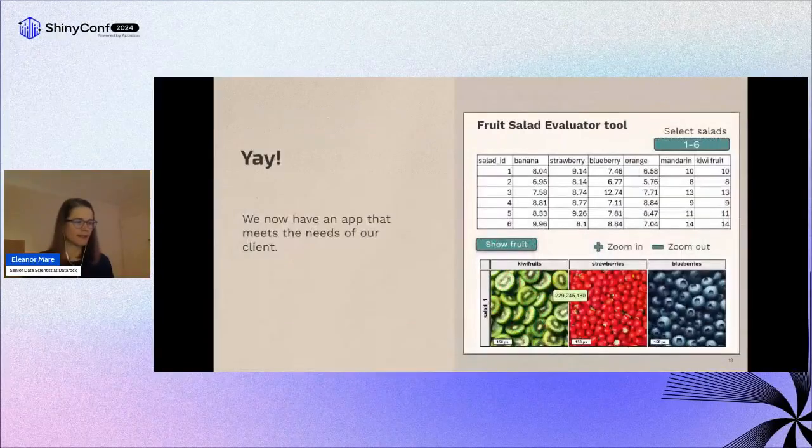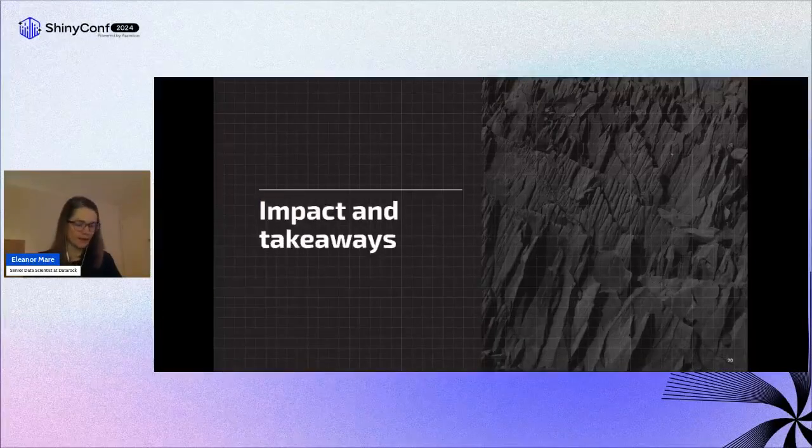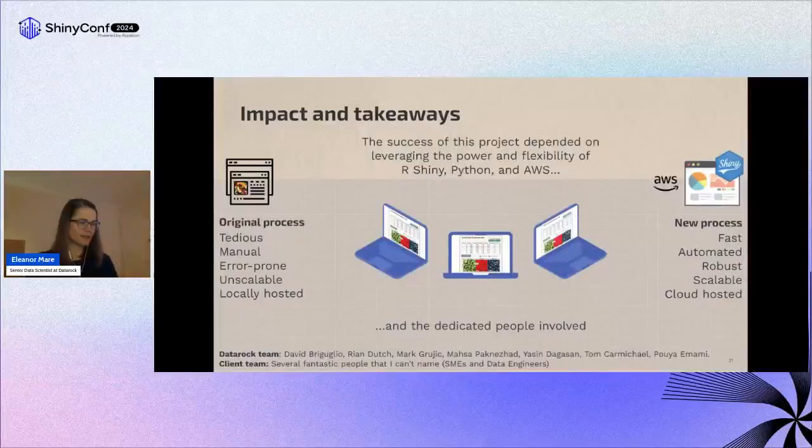So once we'd integrated that new fancy image display into our app, that was pretty much the main last challenge to overcome. And we came up with this app that met the needs of our client. So one more slide just to talk a bit about the impact of this project. This is actually one of the more impactful apps we've built. It's made a big difference to our client in terms of speeding up their workflow.